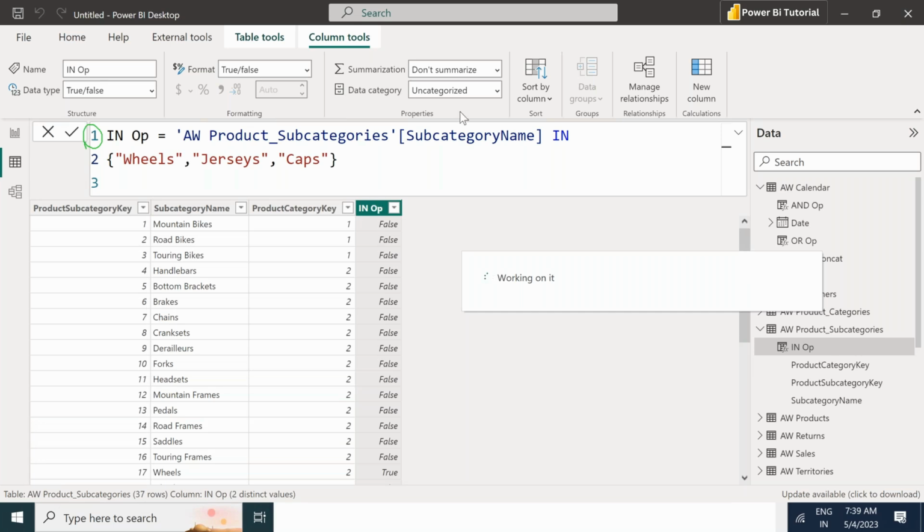So now it is giving us a false because it is executing on every row. Its subcategory name is mountain bikes. Is mountain bikes matching with wheels? No. Is mountain bikes matching with jersey? No. Is mountain bikes matching with caps? No. Okay, so all this is false.